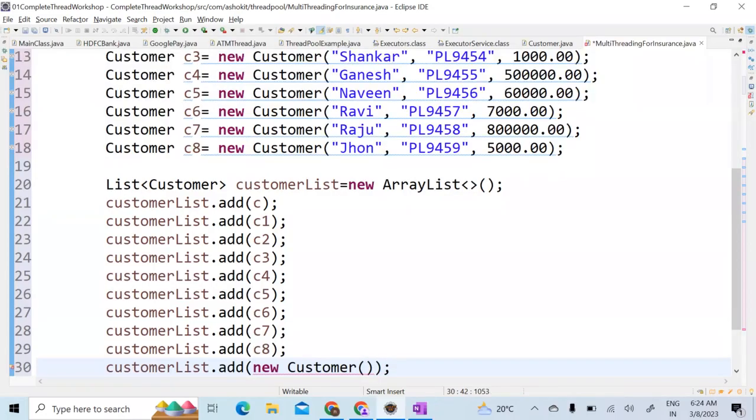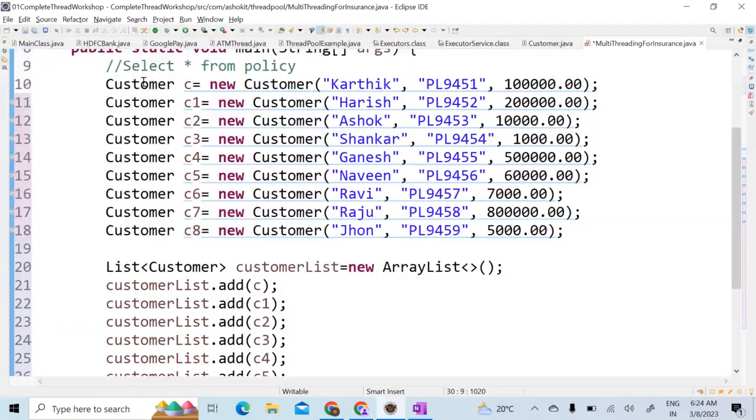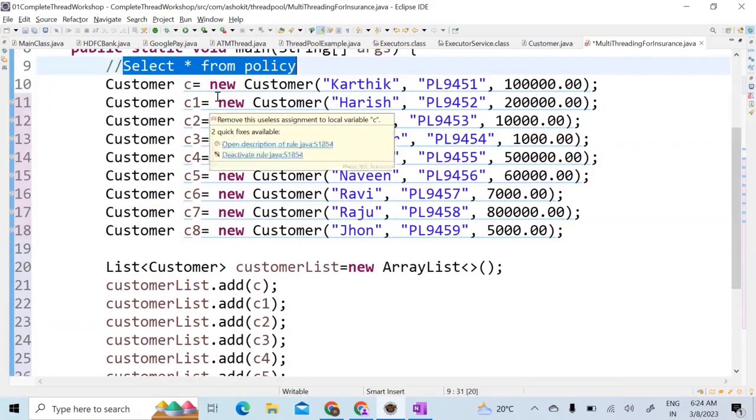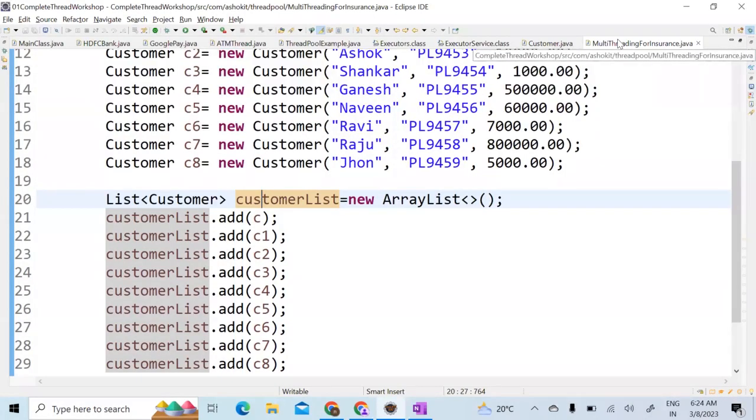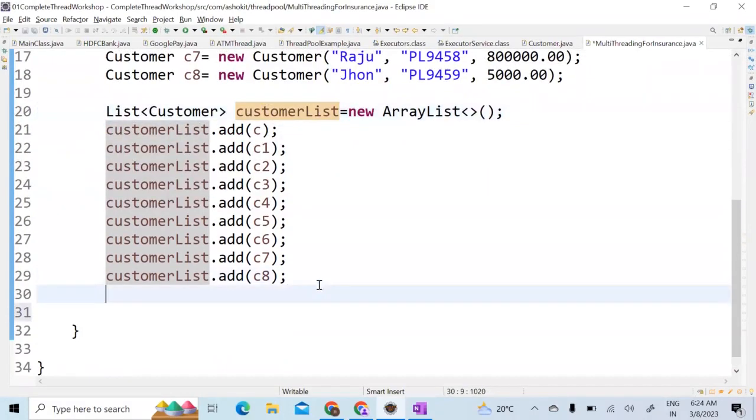In order to make it clear for everyone, some people know this, some people do not know. I just created customer objects because we do not have database connectivity, and then I added them to the data. Now, can I say I have all the customers with me now? Yes.